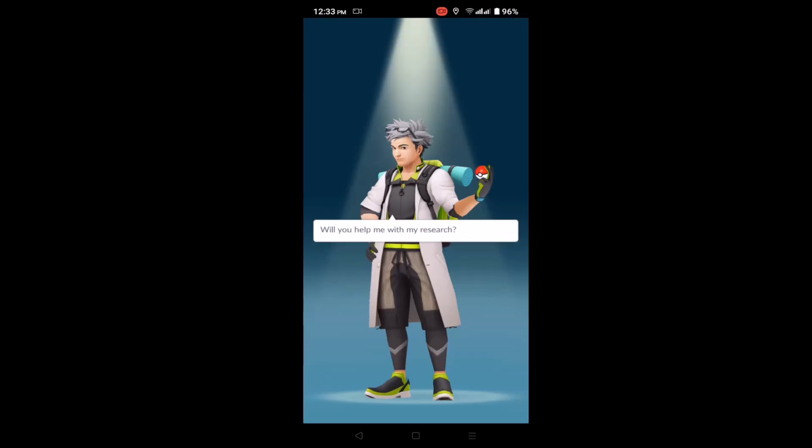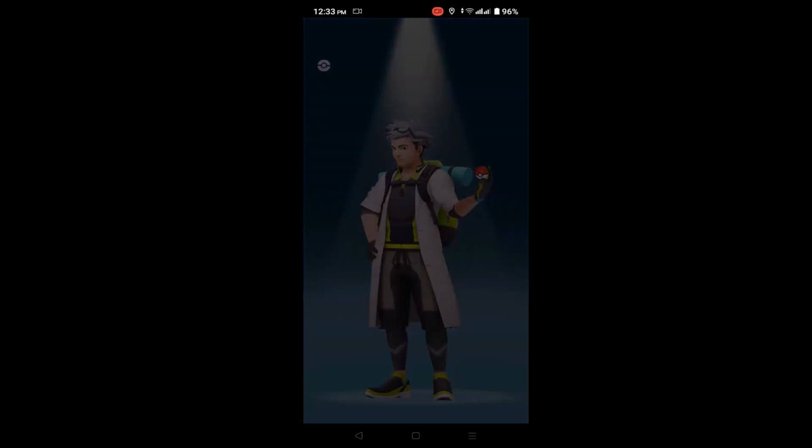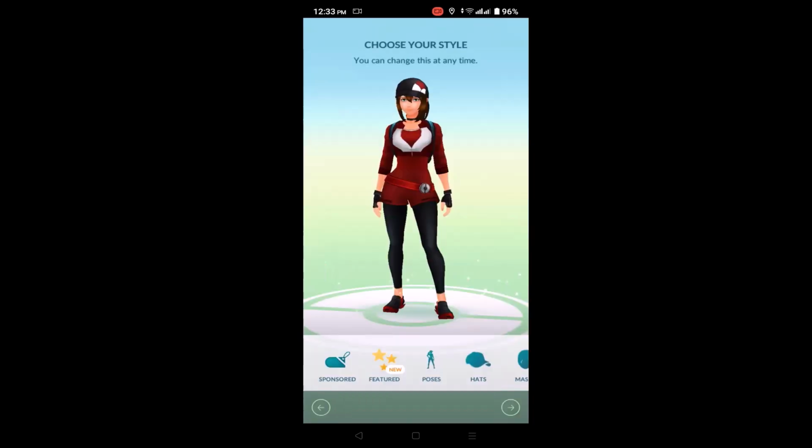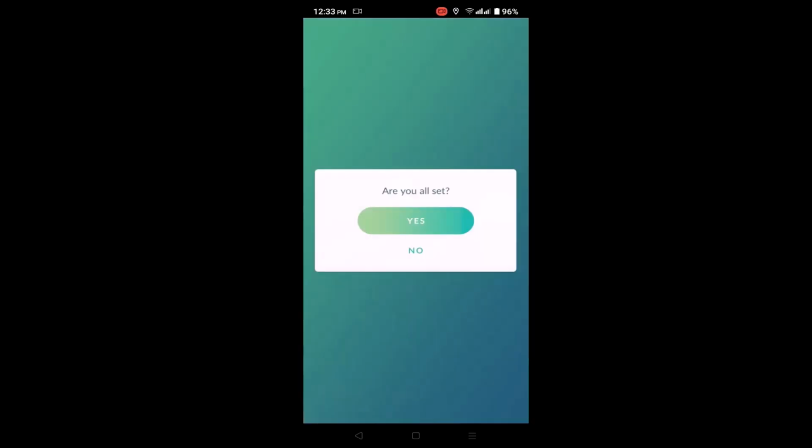Go on tapping right in the center or anywhere on your screen in order to proceed. You'll need to select the style, so you can go with any of these following options, and once you're done selecting it, click on the arrow icon. You can go on making changes with the outfit and other features as well. For now I'm just going to skip this part.